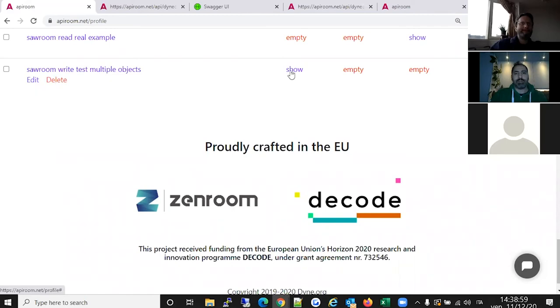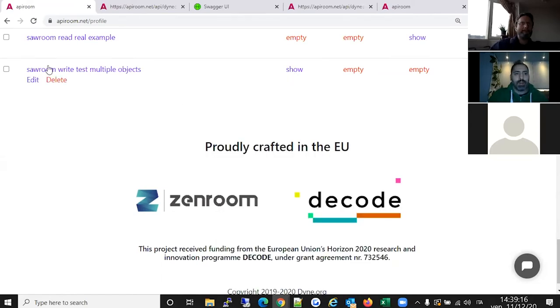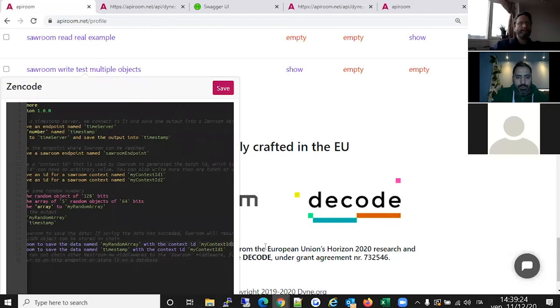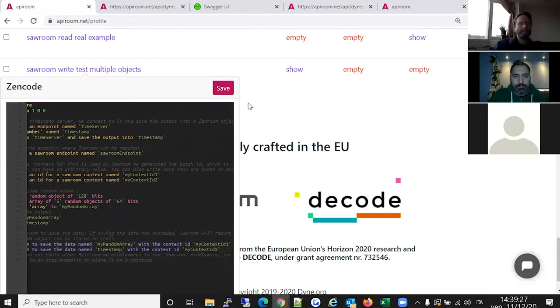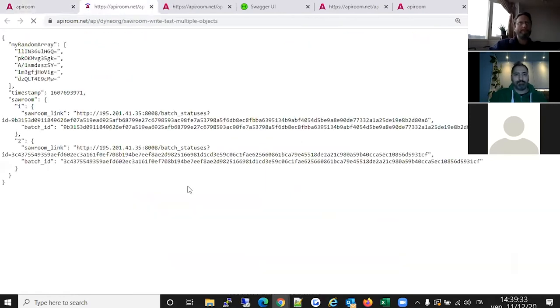So let's have some fun and let's fill the blockchain with crap. We can just call it one, and this we call it two. Let me save. Here we have to change something because I'm using the same context in both. So I will use context ID one, context ID two. Let me run this again. Yeah. So another random array, another timestamp. Let's look at this.